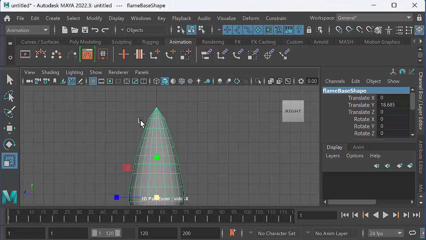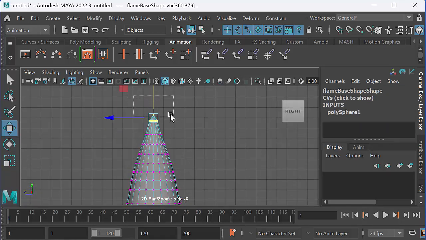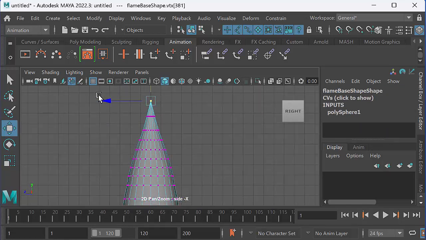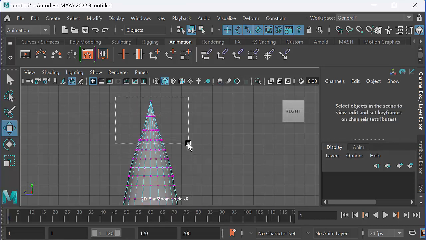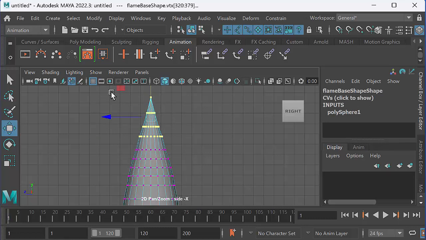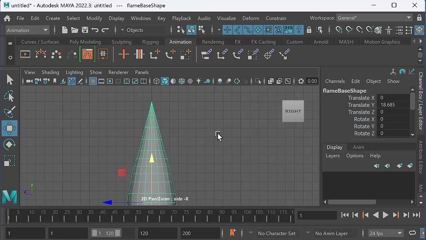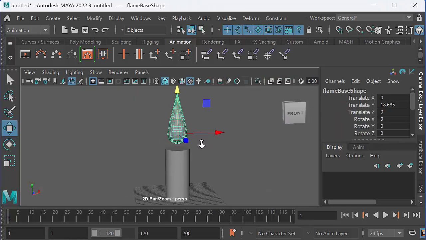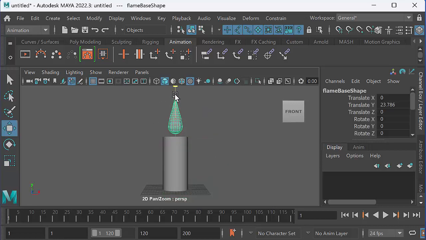And it could actually be a little bit pointier. So let me go back to vertex mode and lift that up at the top a bit like that. Again, vertex mode. Lift that up. There we go. Right-click, back to object mode. Okay, so we've got a flame. That looks reasonably flame-like. We can also make the candle a little bit bigger, till we're happy with it.